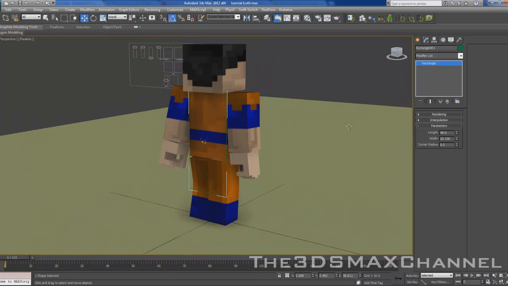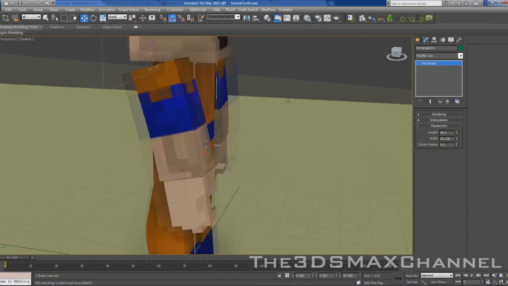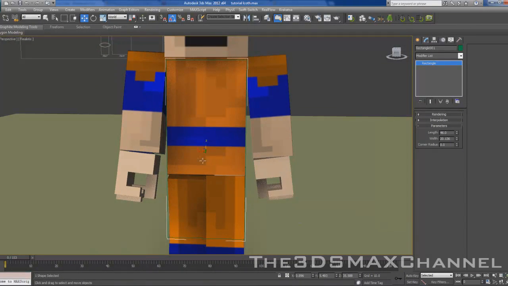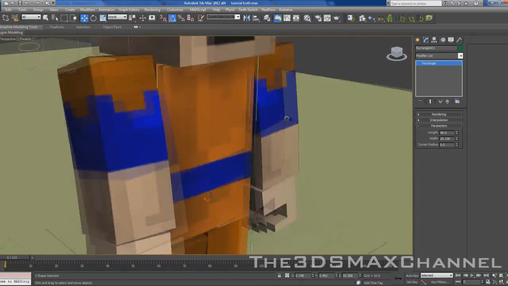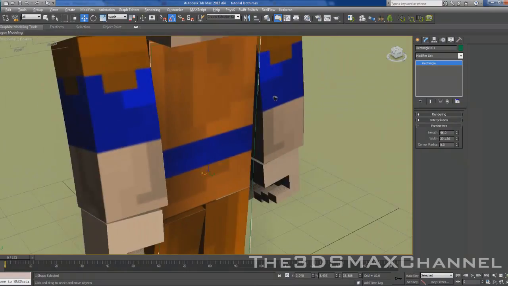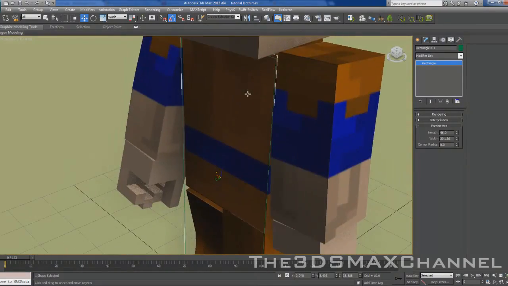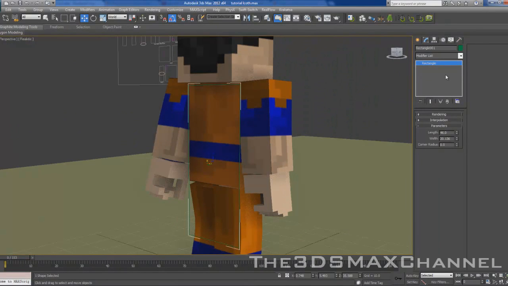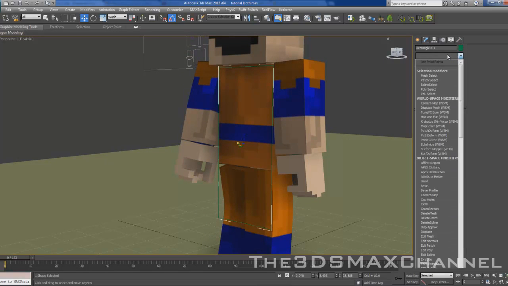So after you've got the length that you want, try to make it so that it is not intersecting, going into anything, because if it does, that's gonna make the cloth physics go very weird. That's not good. So after you've done that, and you've got it all sorted out, what you want to do is go to modifier list and look for garment maker.